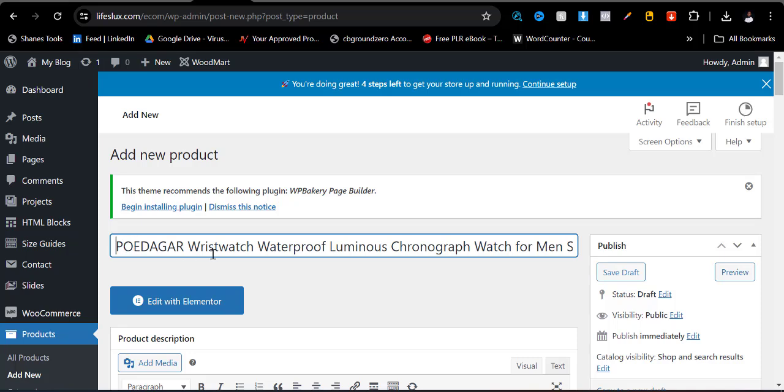Let me see if there's any name. Okay, Puga wristwatch. Instead of this wristwatch, I'll just come here and remove it. I'll just say Puga waterproof luminous chronograph watch for men, or stainless steel watch for men. Stainless steel watch for men. All right, this becomes the name.